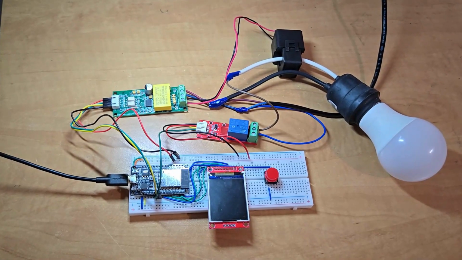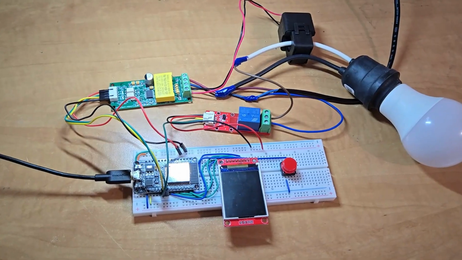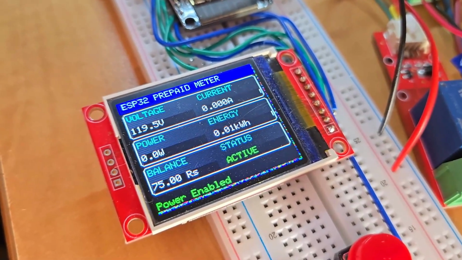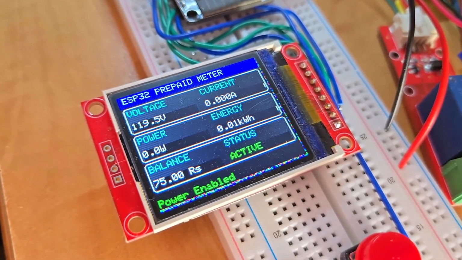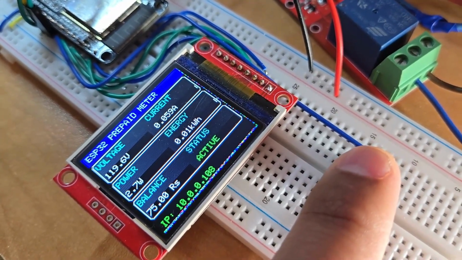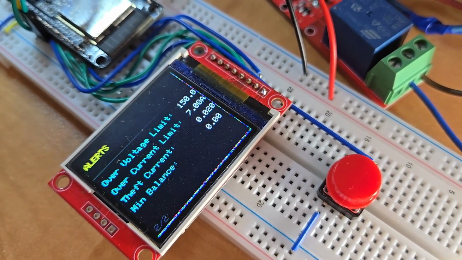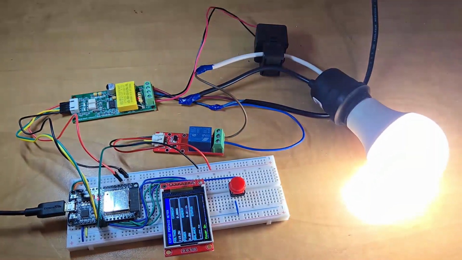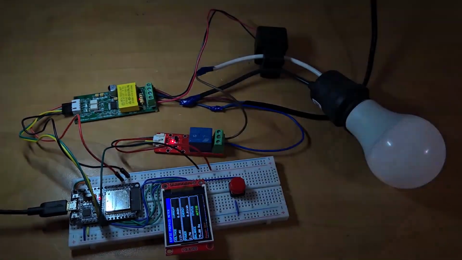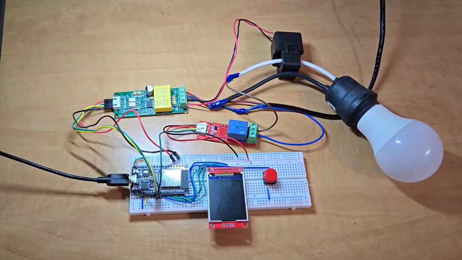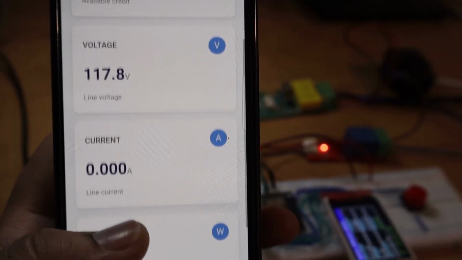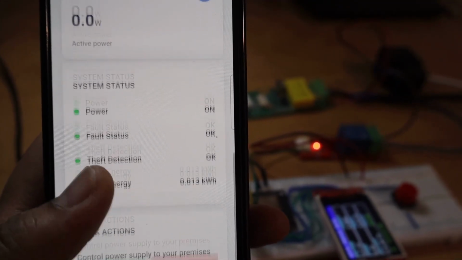On the hardware side, I have added a TFT LCD display to view the energy meter data and do the data analysis. A push button has been added to change the TFT screen pages. Similarly, a relay has been added to control the load. I used a breadboard to assemble all these components. You can create your own custom PCB for this project.